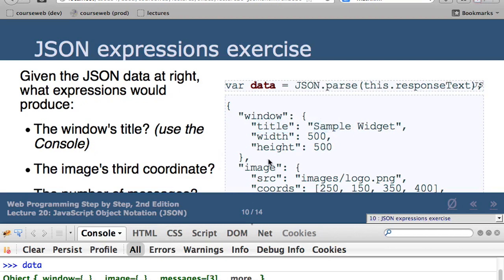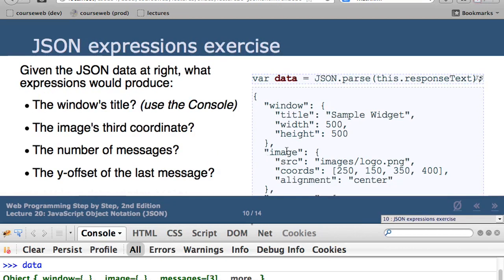The image's third coordinate. There's another property called image. It has a property called coords, which is an array. So we'd say data dot image. My autocomplete is telling me what to do. Dot what?